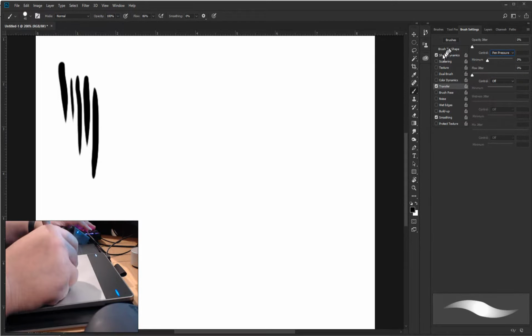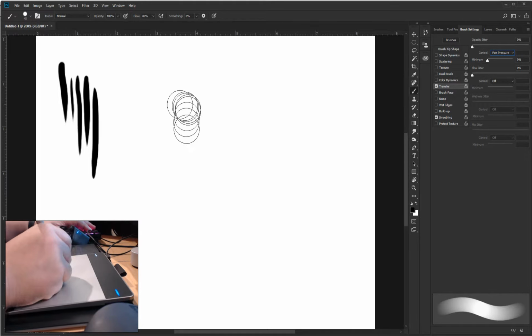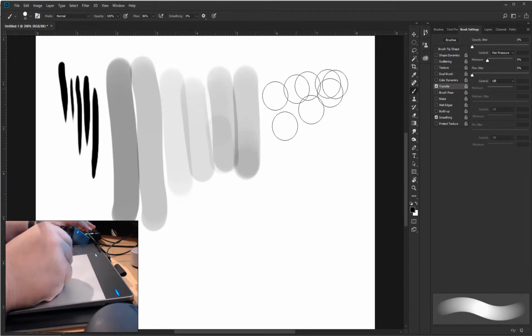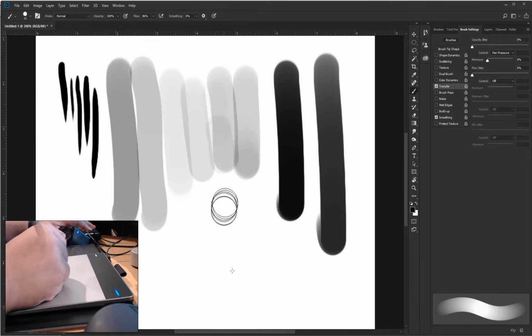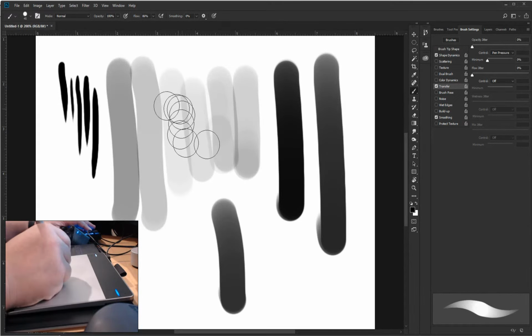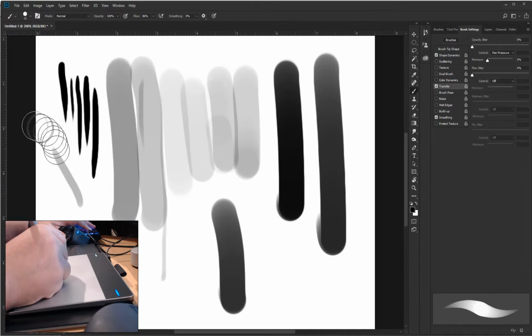So let me turn off shape dynamics so it's all the same size so you understand. So right now, if I press lightly, I get very light lines. If I press hard, I get hard lines. And they're all the same size because shape dynamics is turned off. So right now the shape is all the same. If I hit shape dynamics and then do the same thing, I'm getting really thin lines. Thin lines. Let me clear some of this out.